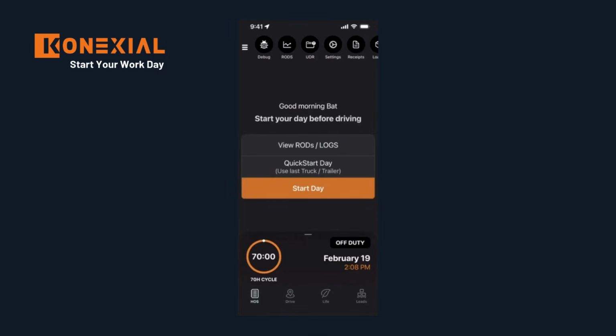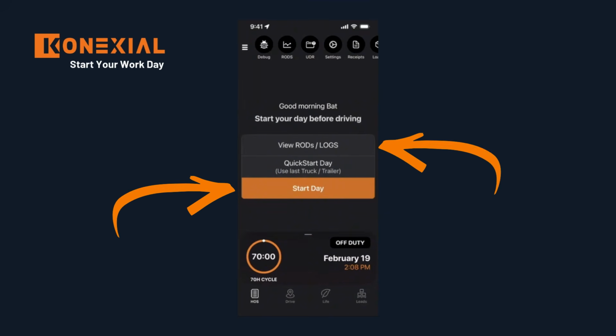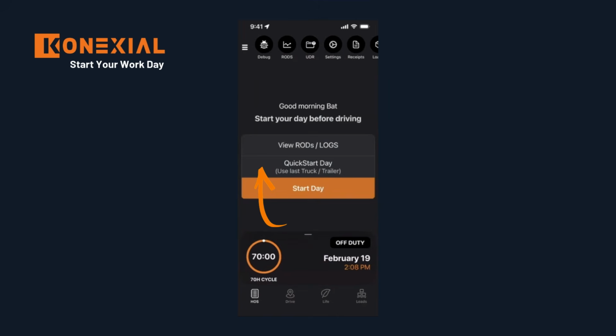When you log into the Konexial system, you will be presented with an option to start your day, view your previous day's logs, or use that quick start day option. The quick start day will take you to the exact truck and trailer that you have used previously, but will present you with the same workflow that the standard start day workflow will.